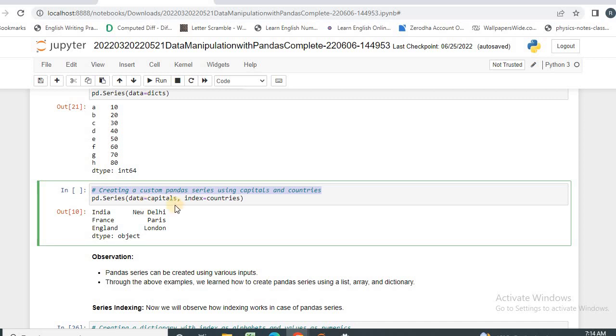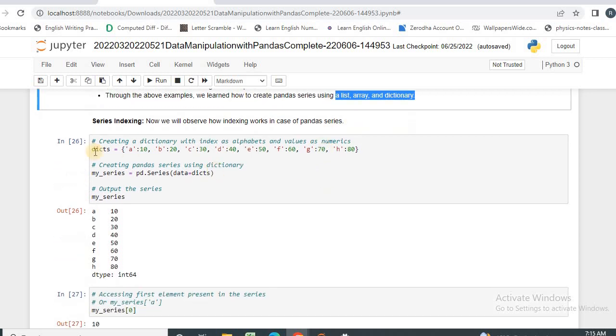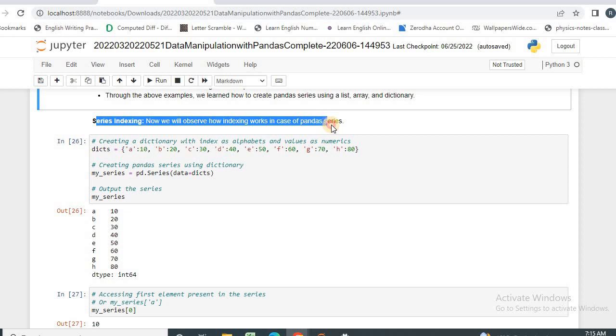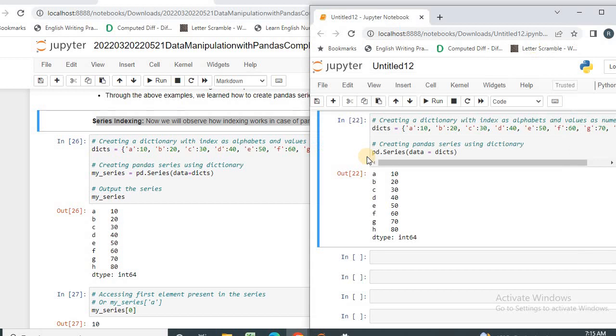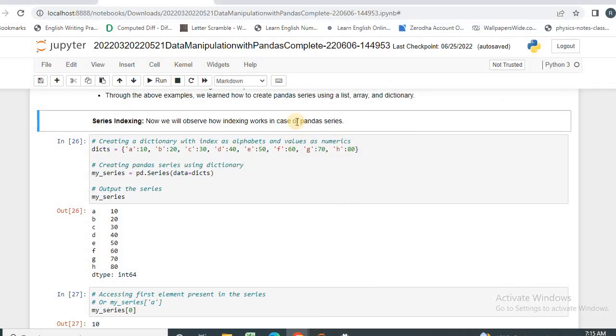This also we have seen. What are our observations? Panda series can be created using various inputs. In our example we learned how to create a panda series using a list, numpy array, and a dictionary. These all things we have seen. Series indexing. Now we will observe how indexing works in case of panda series.